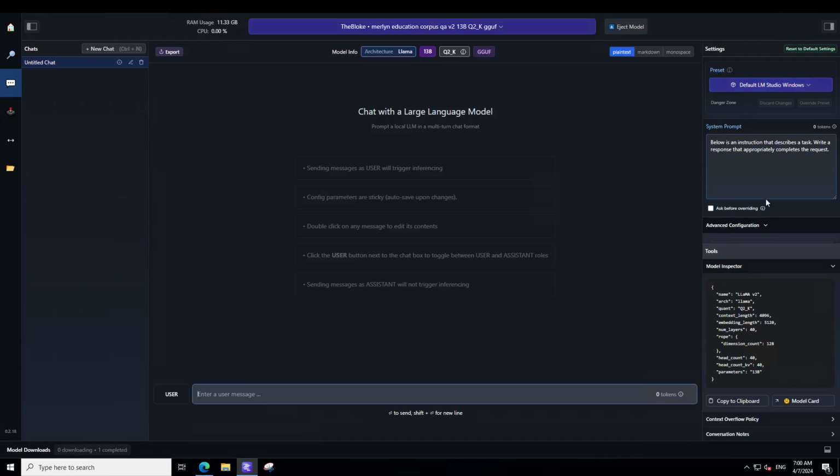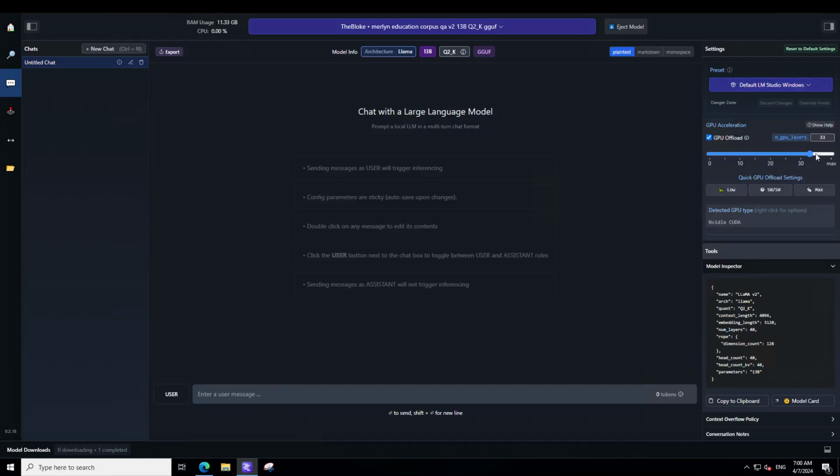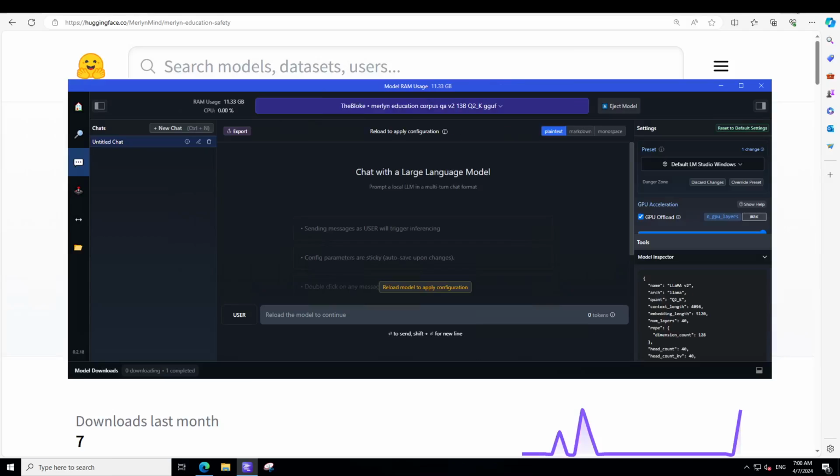Awesome. So let me try to offload everything to GPU. That is done. Okay, that is good. Now let's try it out. Okay, reload the model because we have changed the GPU. So let's try it out on some of the prompts here.